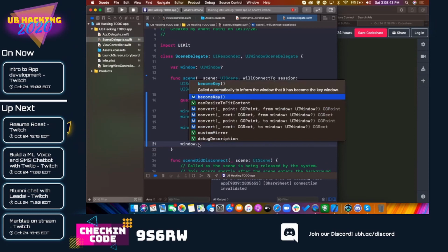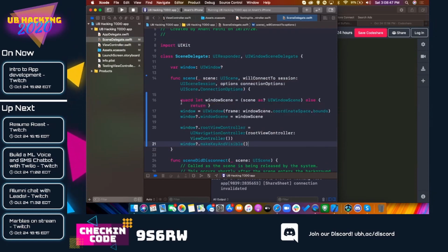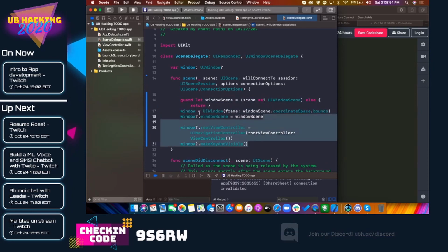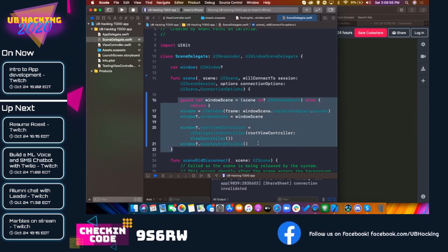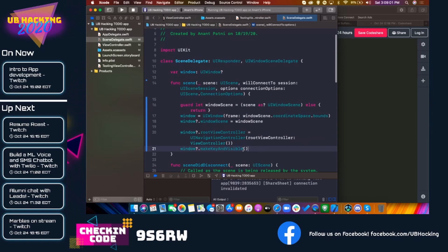And the last thing we do here in this page is window.makeKeyAndVisible, right? Hopefully that was easy to follow along. Trust me, this is only the setup part, nothing major here. All you need to do is just write this in the scene delegate file, all right? And now we move on to the next thing, which is the most exciting thing.